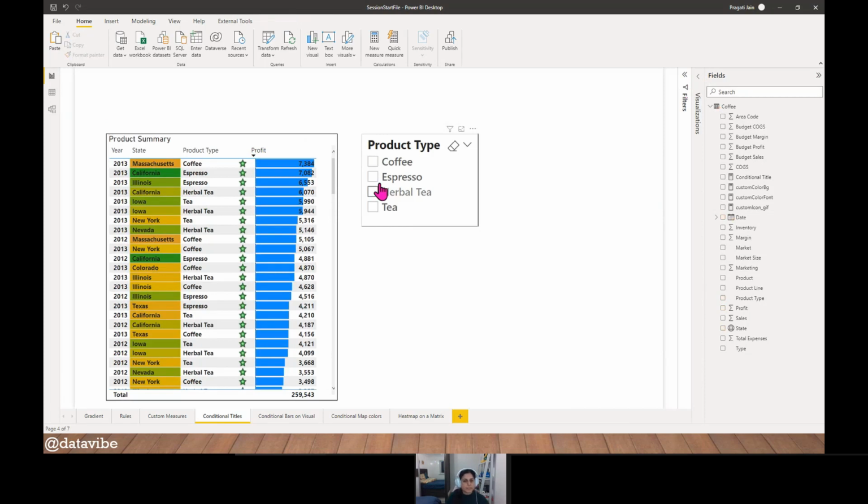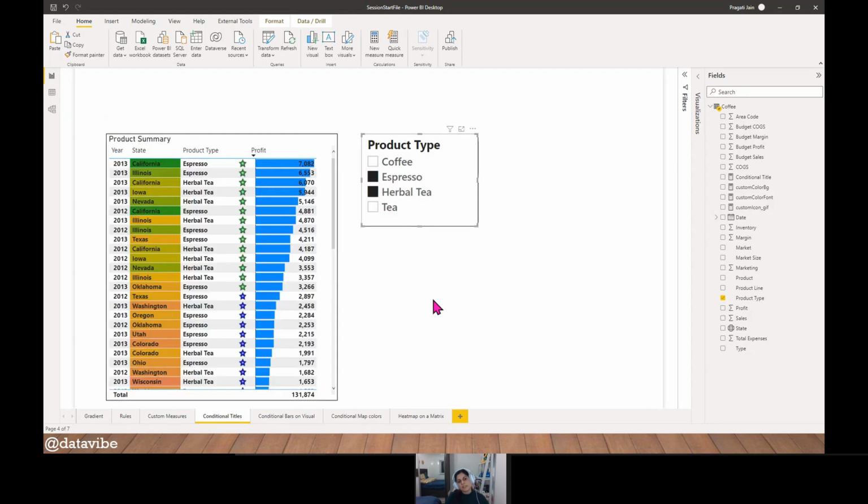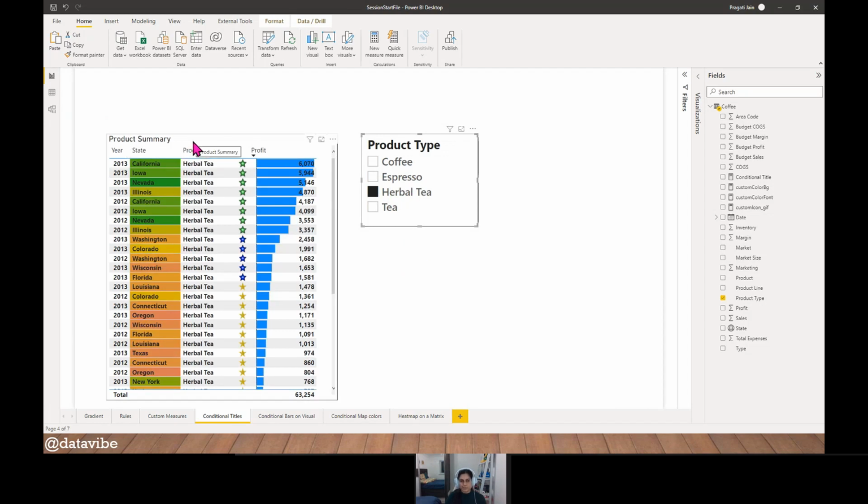Now, as a user, suppose I select espresso, I'm seeing the information for product summary for espresso. And if I select herbal tea, I'm seeing information for product summary, espresso and herbal tea. But what if you can somehow embed these selections in your title? So whenever the user makes a selection, they see, okay, product summary for herbal tea, product summary for espresso.